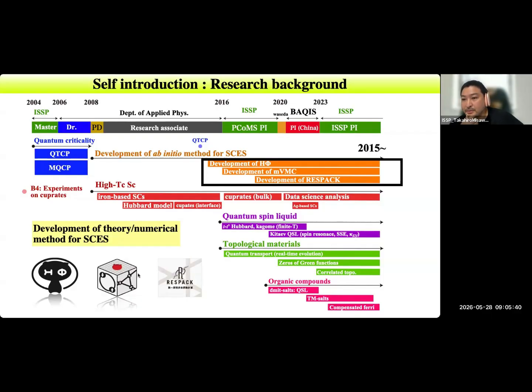Through the experience of developing these software packages, I feel that the development cost is very, very huge. Of course, there are many good things about developing a software package, but the cost is very huge. But in this era, by using AI coding, I now feel that the cost is largely reduced. I will talk about that in much more detail.